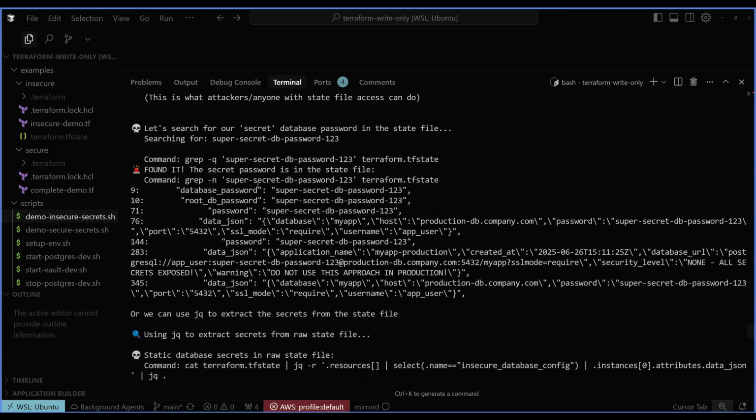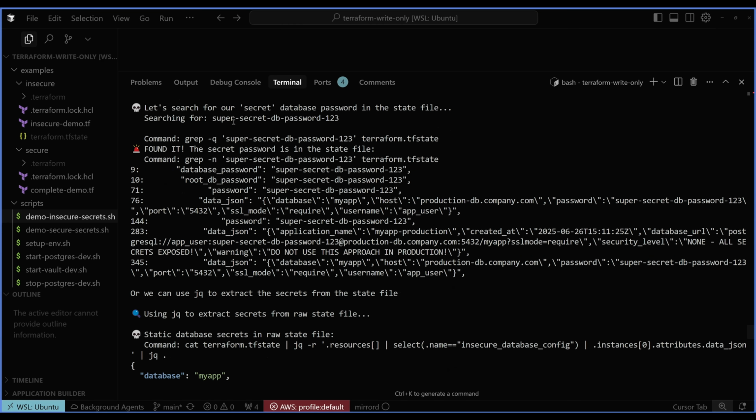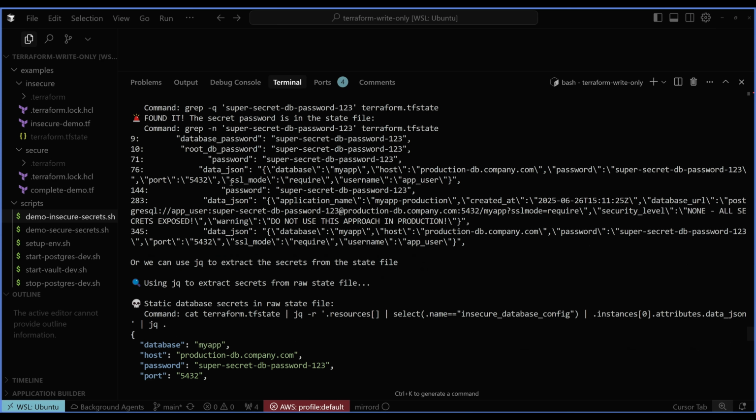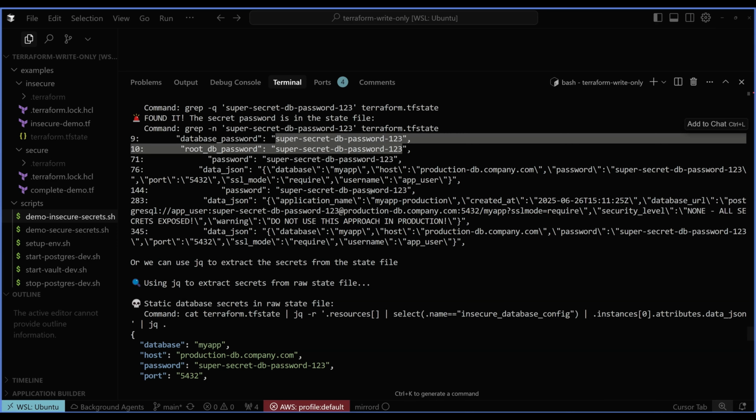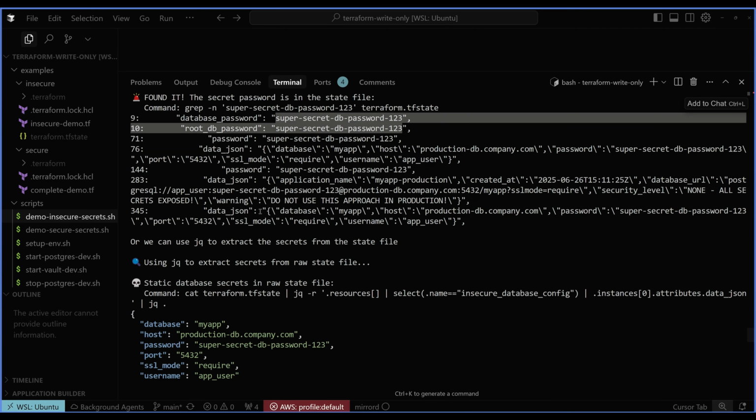So if you run a bunch of grep commands to search for some secrets, so grep for super-secret-database-password-123, that's what we actually named the secret, and we're searching in terraform.tfstate, you see that the secret password is in the state file. You can run another grep command, and here we go. We have a bunch of revealed secrets, database password, root DB password. All the secrets are right here in the state file, which is not good at all.